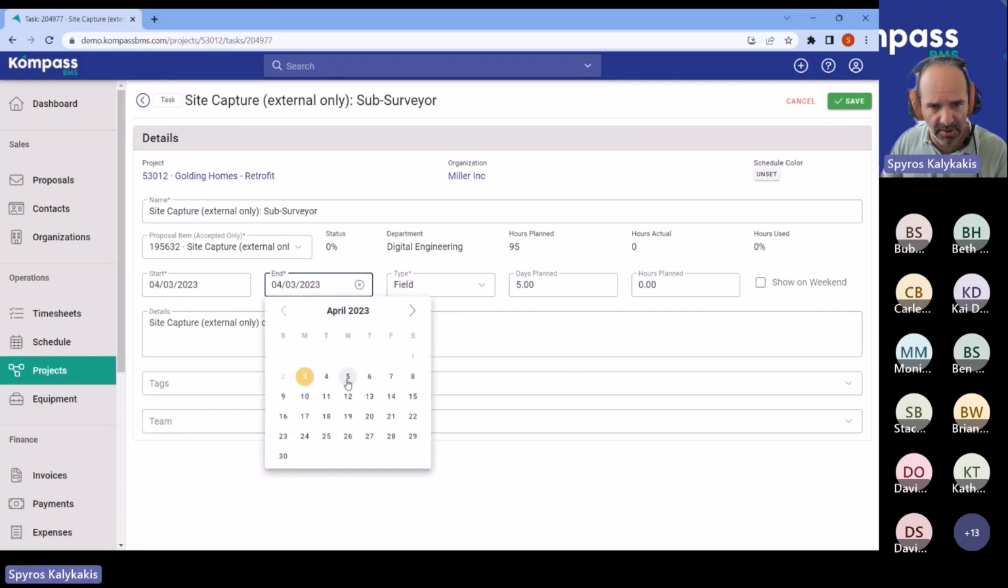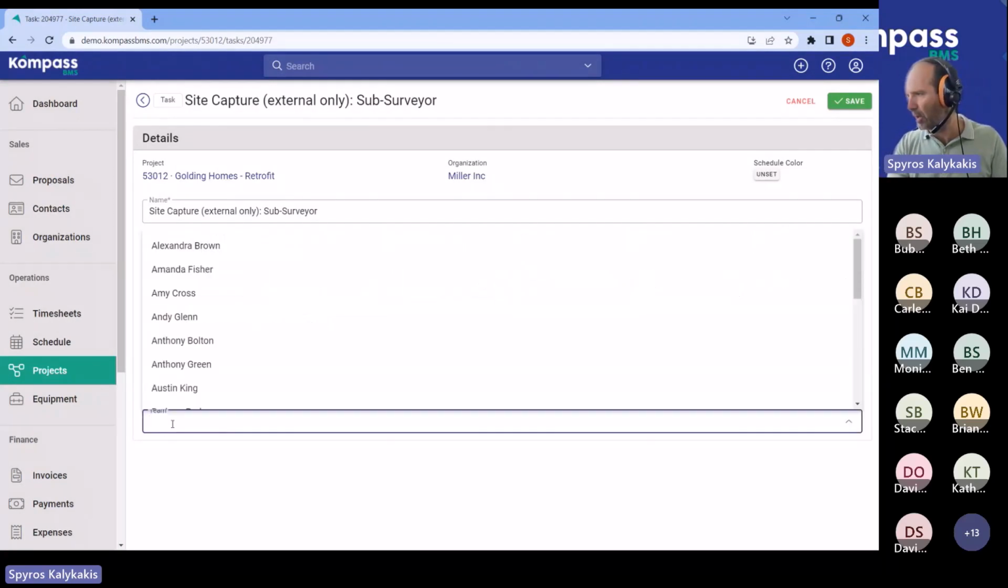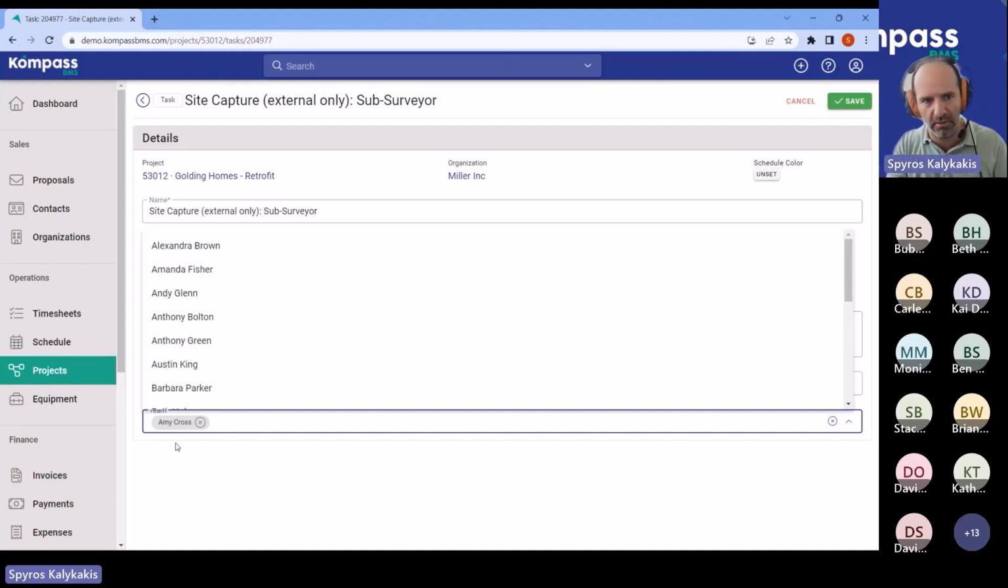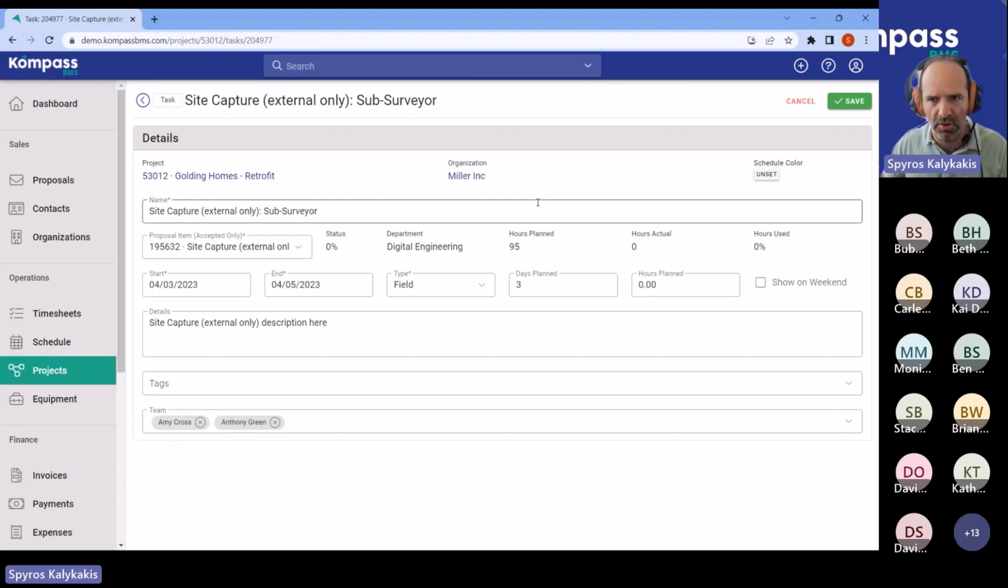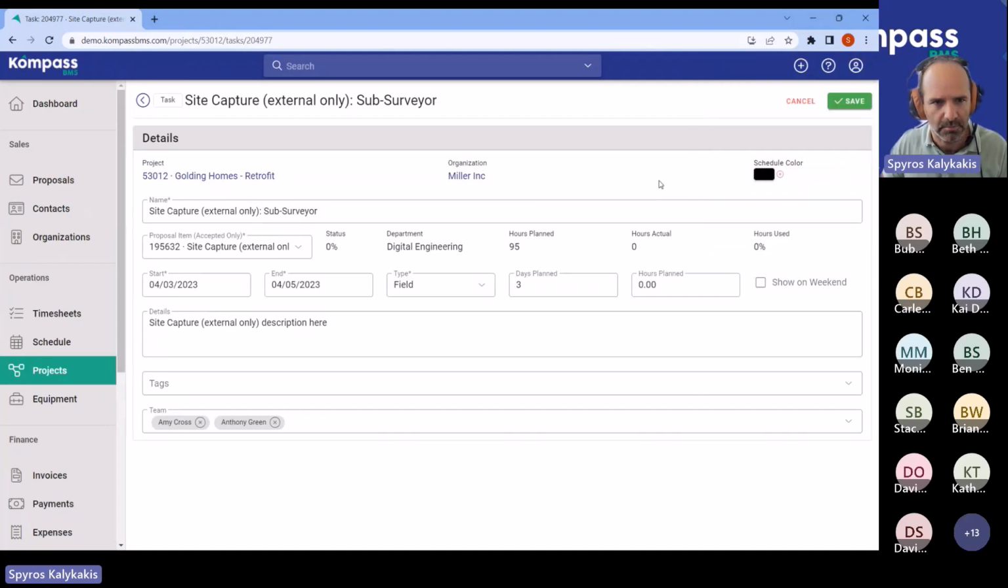up until April the 5th. For some of you who are in Europe, you might notice that the demo site is on the US formatting. That's where I have the month and the date, but that's entirely down to your account, really. 3 days for this task, and I will put Amy Cross. I'm just checking my note. Anthony Green. Great. I'm gonna just put a color as well. Let's put something prominent. Let's make it black.